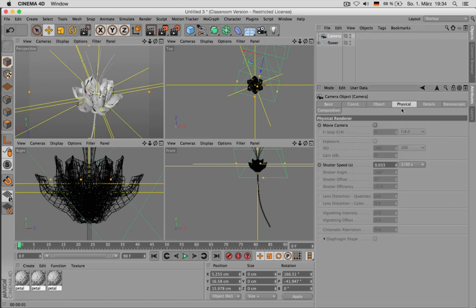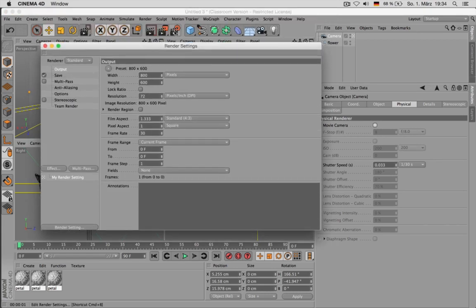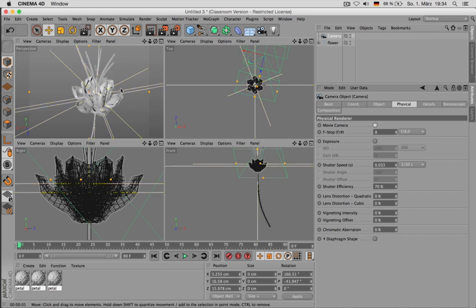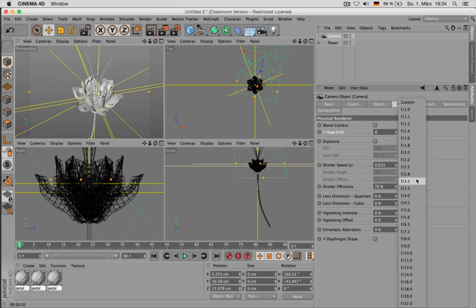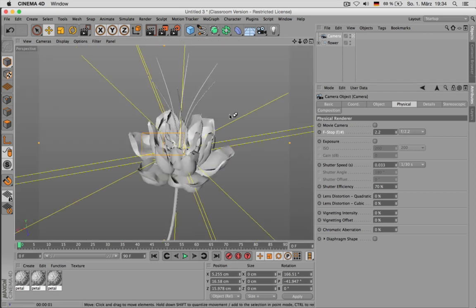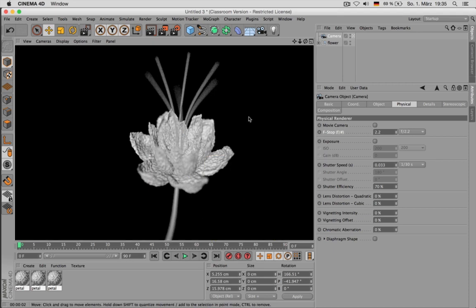So the next thing you can set is an f-stop, but that only works if you go to render settings here and activate physical. Among physical, you just say depth of field. So that way you will have the effect I just described. You can also regulate the blurriness by using a lower f-stop. A lower f-stop gives more blur. So let's just try this. And you can see the effect already, which looks especially good because our flower has the right scale. It's just a few centimeters.